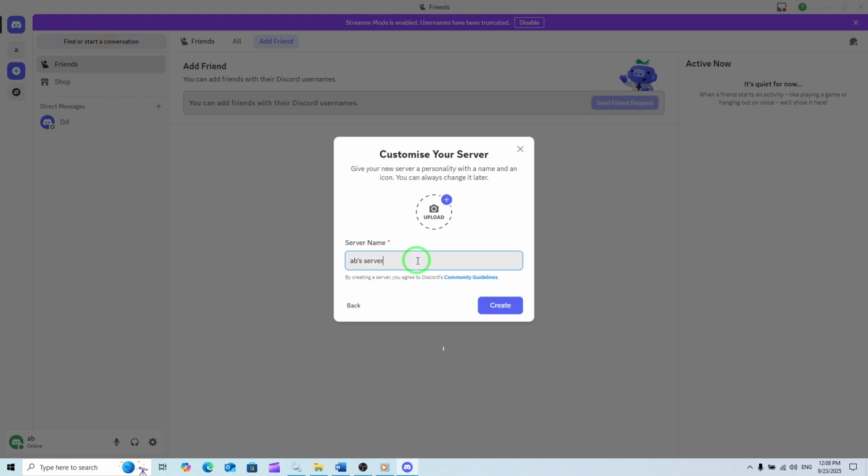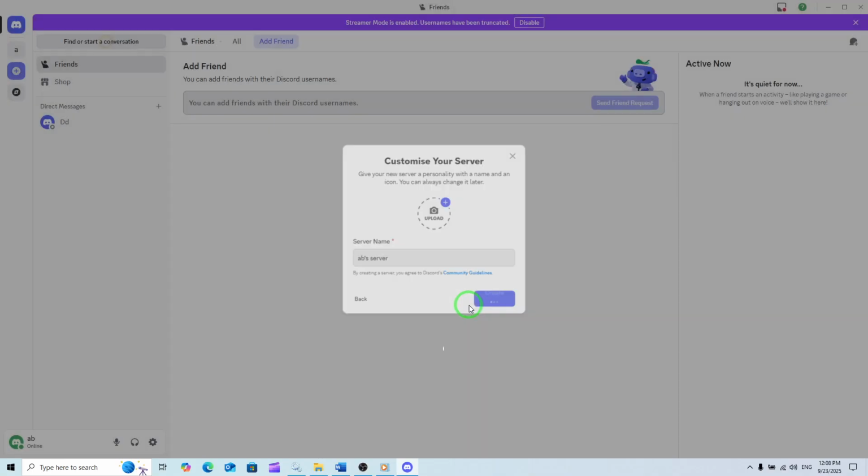Now, it's time to personalize things a bit. Discord will prompt you to give your new server a name. You can choose something fun, creative, or just keep it simple with something easy to remember. Take a moment to type in your server's name. Once you've entered the name, all that's left to do is click on Create. And just like that, your private server is now up and running.